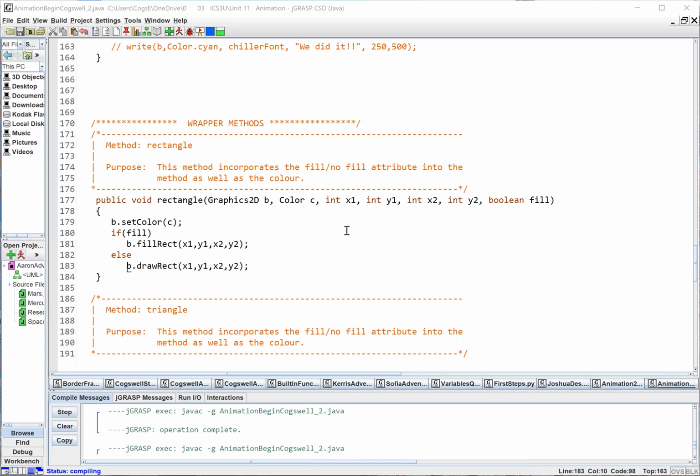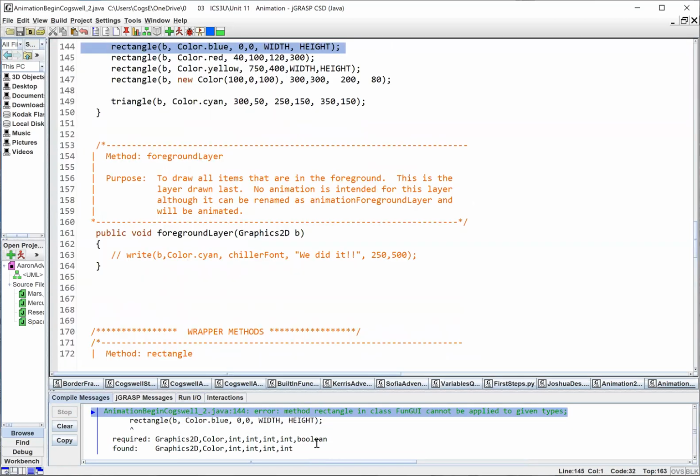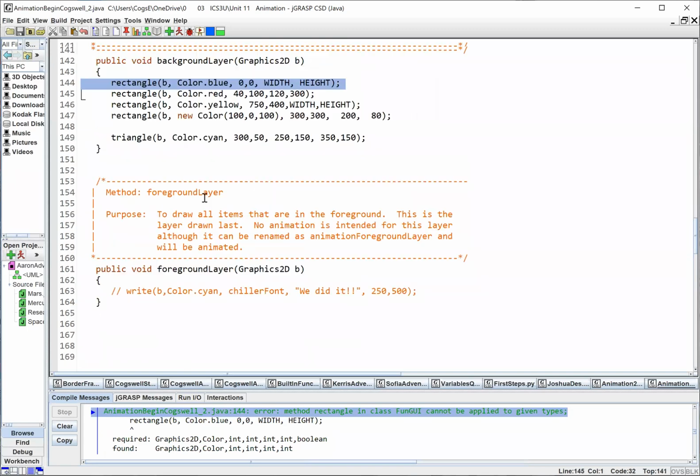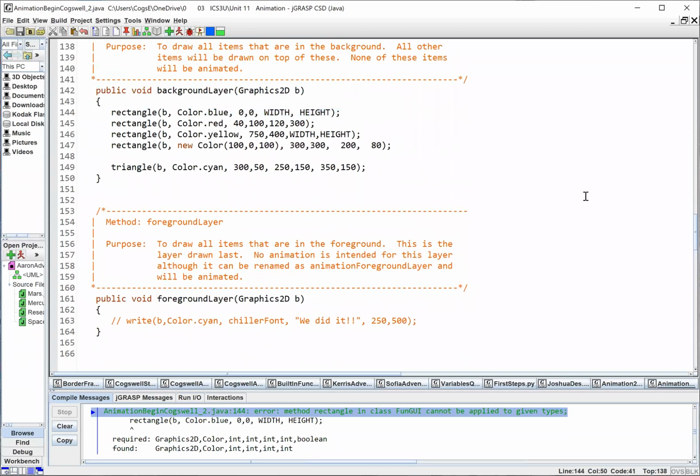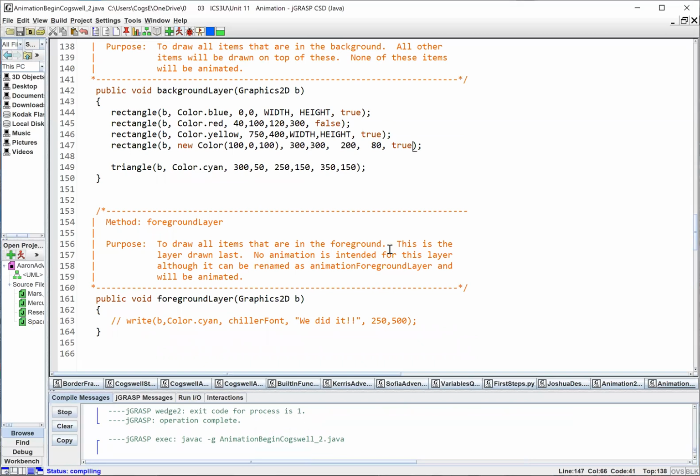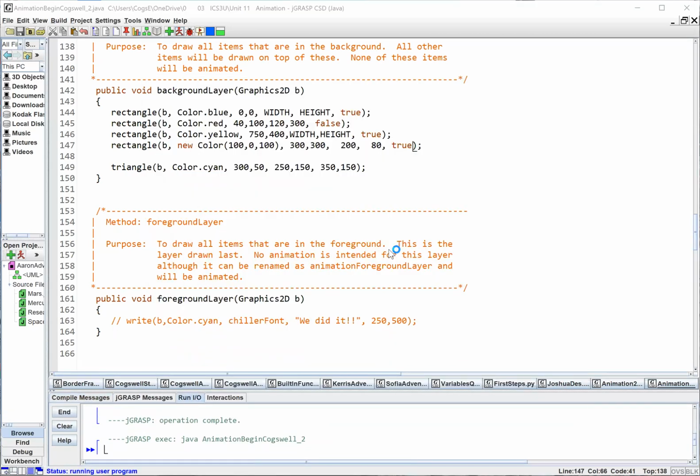Now, of course, this does not compile because we've added a Boolean value to our parameter listing, but in our call, we don't have that Boolean value. So I could now type in, let's say, false here, and say true for this rectangle and maybe true for this one. So I have one outline of a rectangle and the rest of them are filled in. Okay, great, we've achieved it, but we can do better.